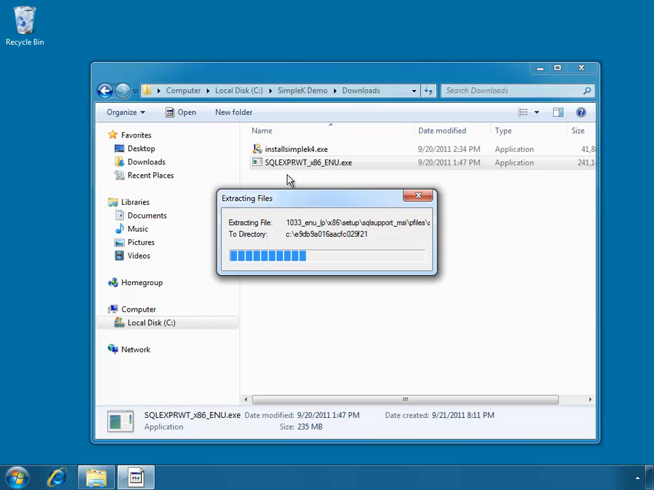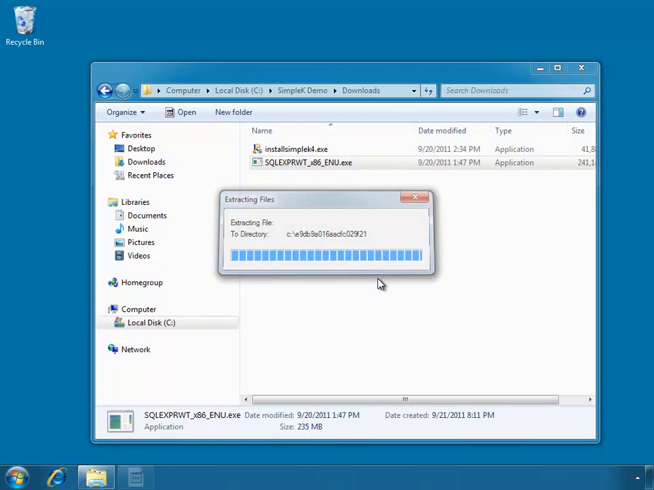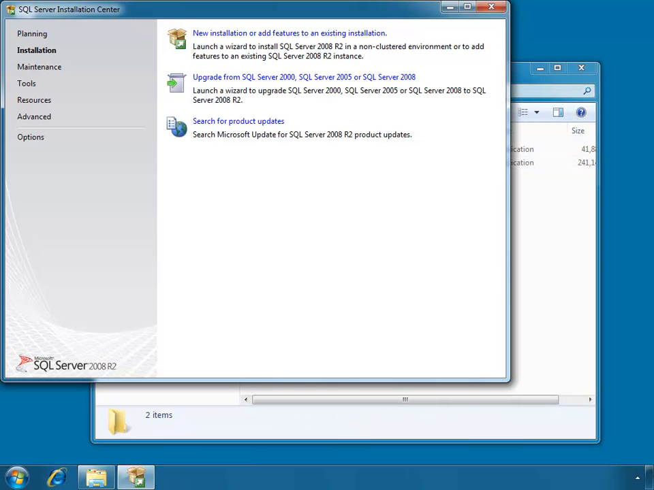Now this extracting file process may take some time, so I will just skip here to the next part. We can click yes on that warning. Once the file extraction process is completed, we can launch the install process by clicking New Installation or Add Features.